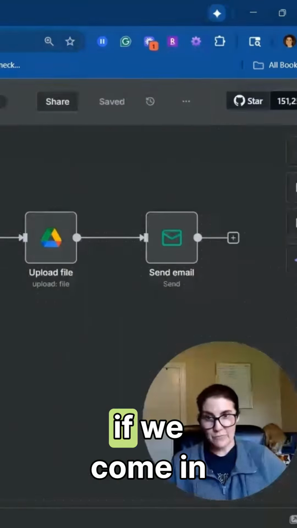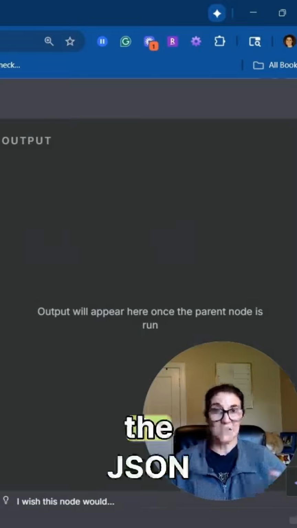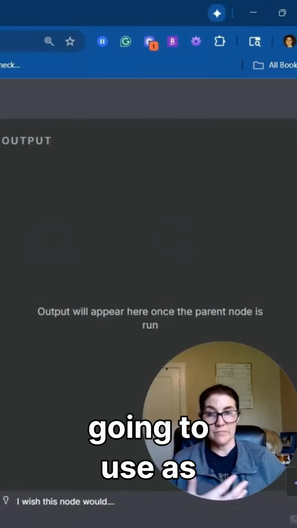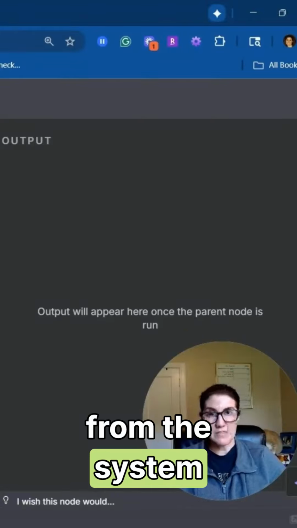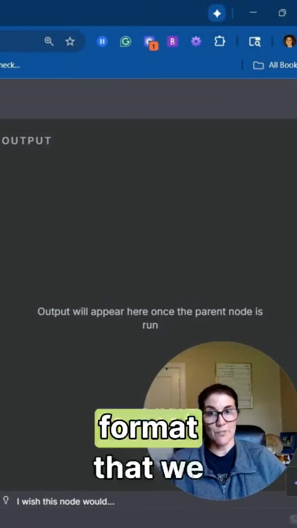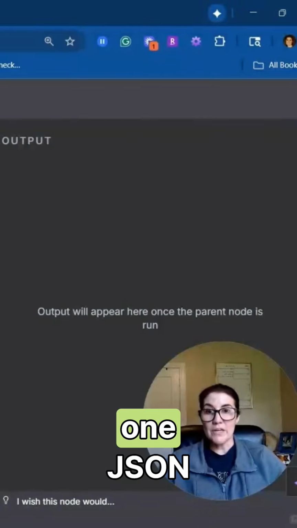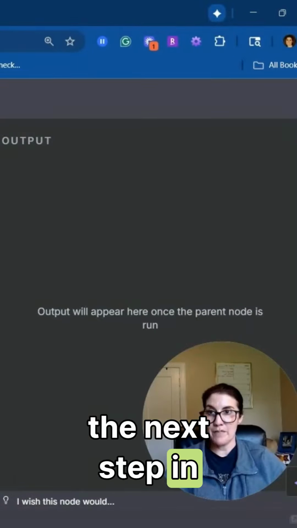Okay. And basically, if we come in here to the structured output parser, this is just the JSON example that it's going to use as its output template, copied and pasted from the system instructions where it also lives. So this is just letting it know this is the format that we want it in. So it's just creating one JSON output that we can then pass to the next step in the workflow.